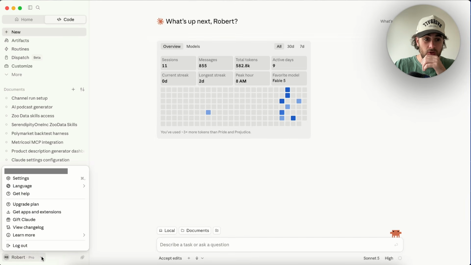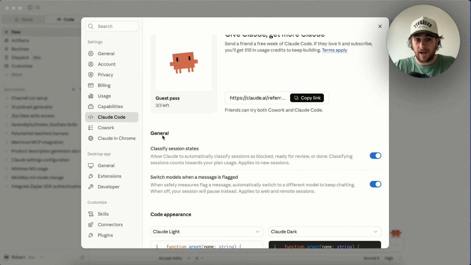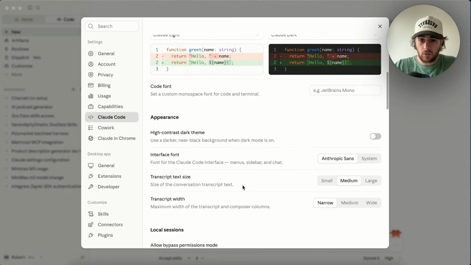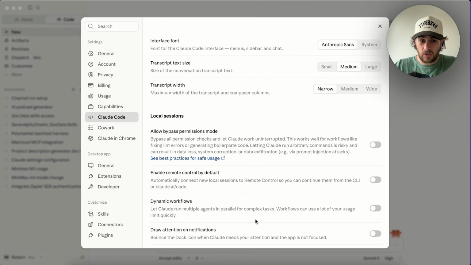Now, what you're going to want to make sure that you do is click on the bottom left-hand corner right here. Then you're going to want to click on settings right here. Now from here, we're going to see Claude Code settings, and you want to make sure that classify session states is turned on. Switch models when a message is flagged is also turned on. In addition to that, you want to scroll down here and we want to make sure that we have all of these turned on right here.